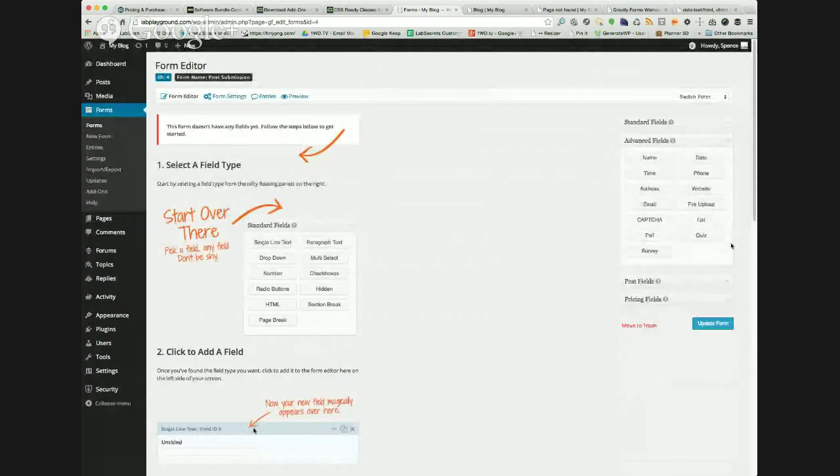Now you notice there are some advanced fields here, right? These advanced fields are things you can use to get, for example, the person's name, address, email, website, and so on. One of the ones we're going to use here would be file upload. If you wanted people to be able to give you imagery to include as the featured image, this would be one of the things to use.